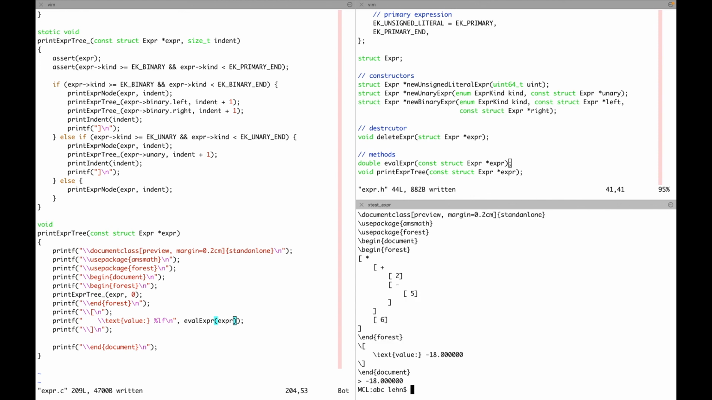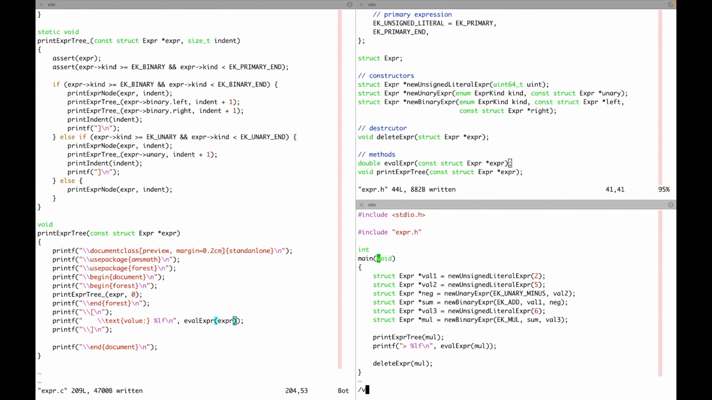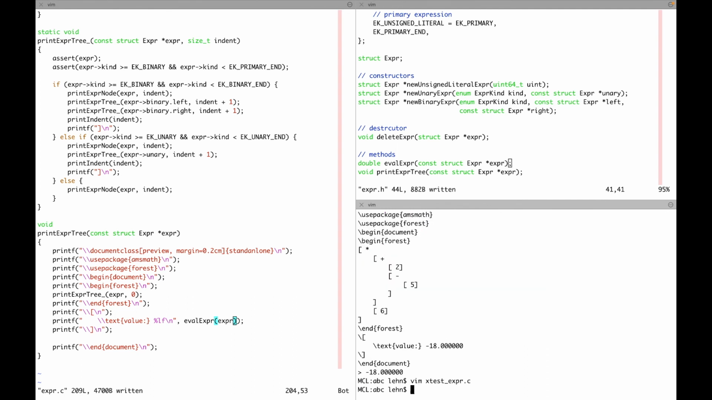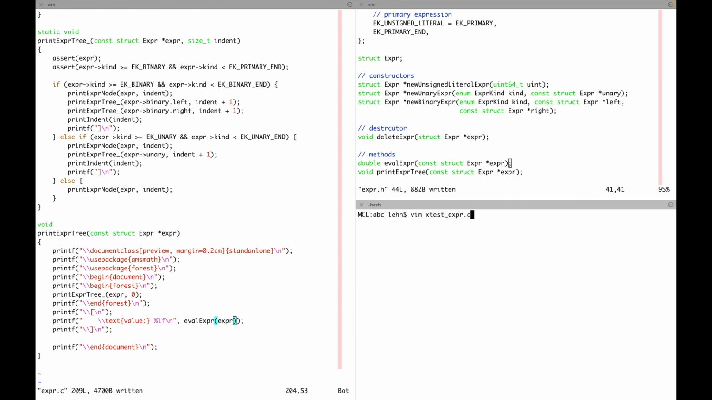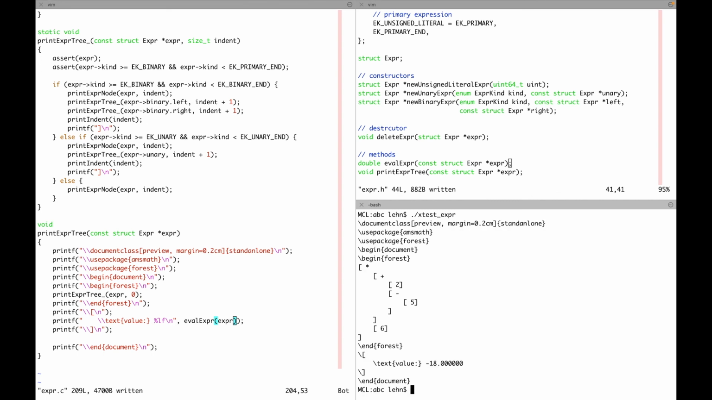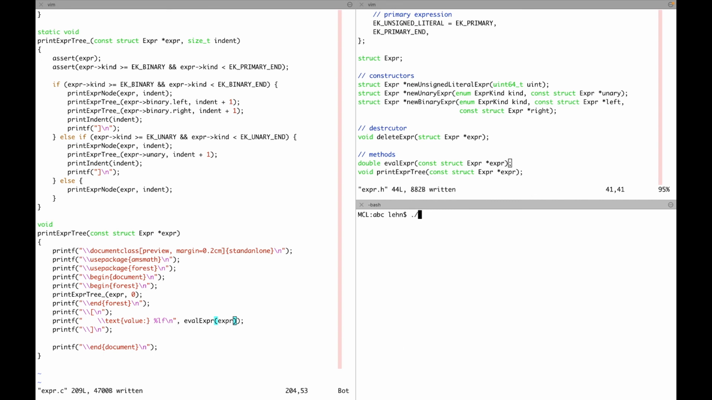Okay, now let's see. Okay, looks kind of good. So now we should of course remove this printf for this eval expression. We now have this in the LaTeX code, and then we can redirect this into a file. So, and then we can try to compile that with LuaLaTeX and open the PDF.